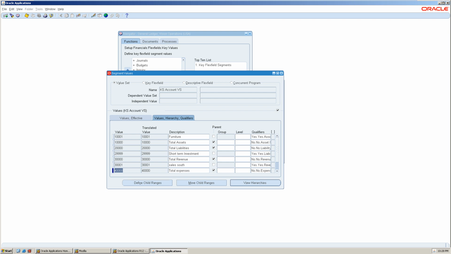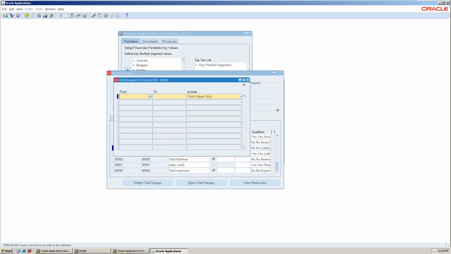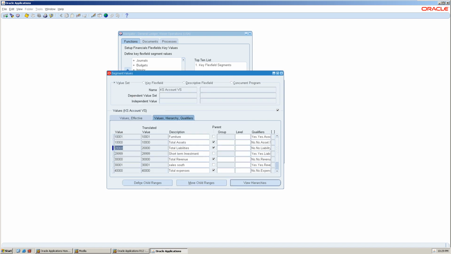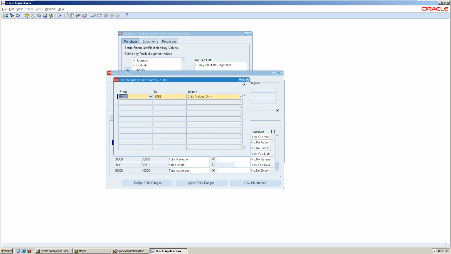Okay. So for liability, I am going to give like two series, right? 20001 to 22999. Save it. Created all the five types of accounts. Okay. So now I have total asset. If you can see the child ranges, you can move the child ranges and do whatever you want.